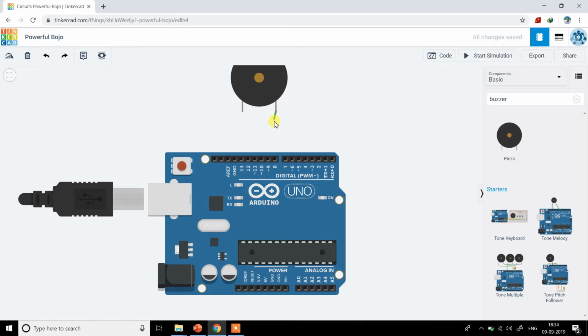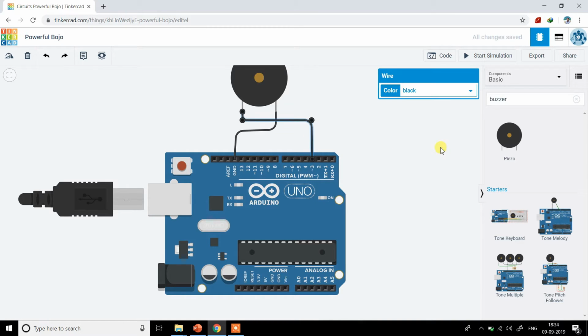I'll connect the negative wire of this buzzer to the ground pin and the positive wire I'll connect to, let's say, pin number 3. I'll change the color to red.